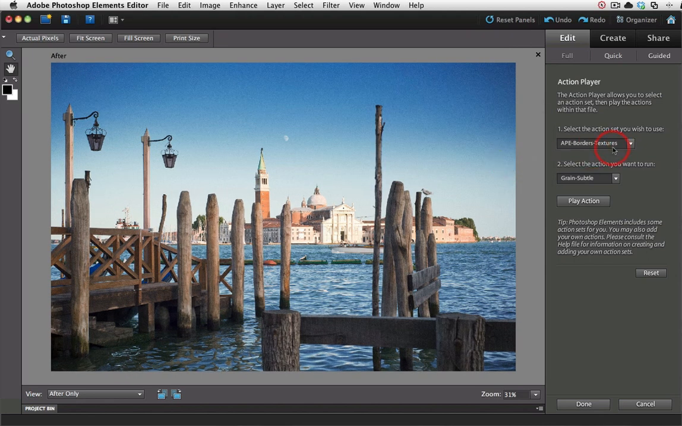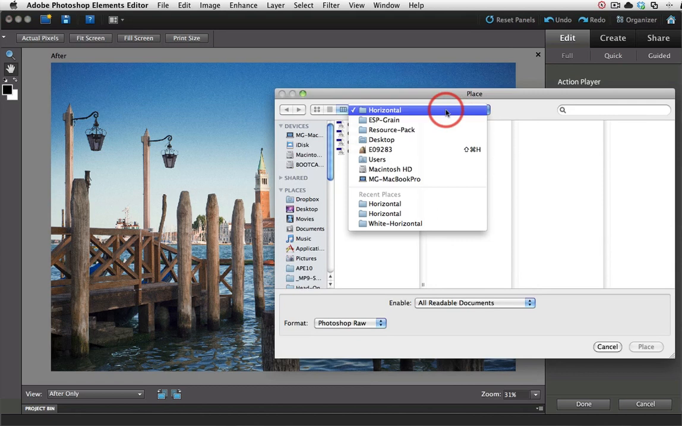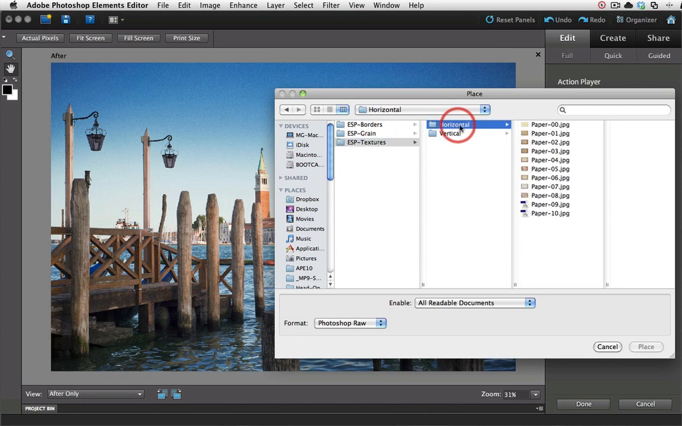The next step I'm going to add is a paper texture. So again, from the menu number 2 here, I'll select the textures, and again we'll apply a subtle texture rather than a strong one. And again we can hit the play action, and again it's inviting me to go back to that resource folder, and this time I'm going to go back to the resource pack and choose the textures. And again, this is a horizontal image we're working on, so I'll click on the horizontal folder, and we've got a number of different textures here.